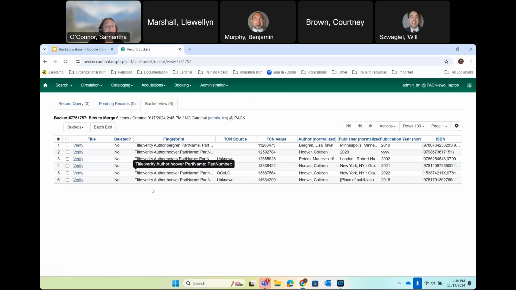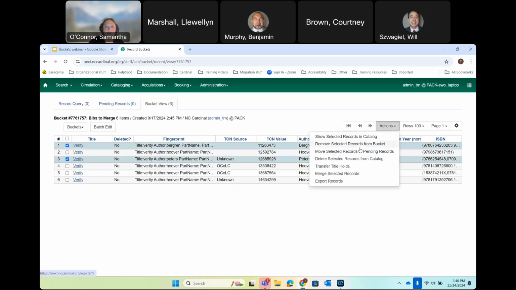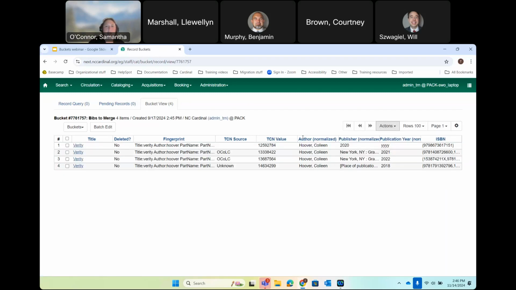So in this case, I have a bunch of different records that are all the same title. If I come over here under author, I can see that some of these have different authors and some of these have the same author. So I am going to go ahead and remove those that are not Colleen Hoover. So I'm going to remove those records from this bucket. And then that leaves me with these 4.